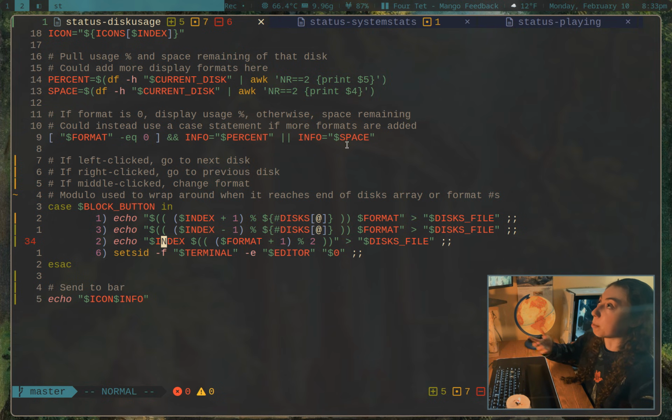I want to just change the formatting. So then just add 1 to the formatting, and since I only have 2 different formats, just modulo 2 there, and then in the disks file, just echo that to the disks file.